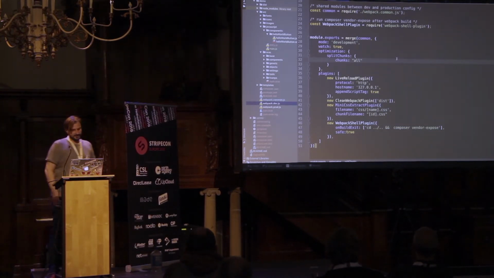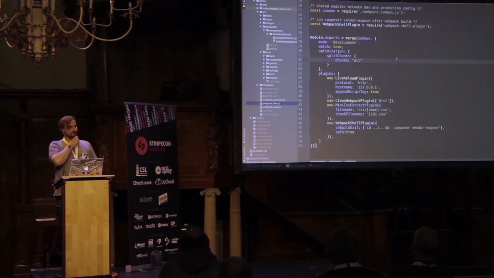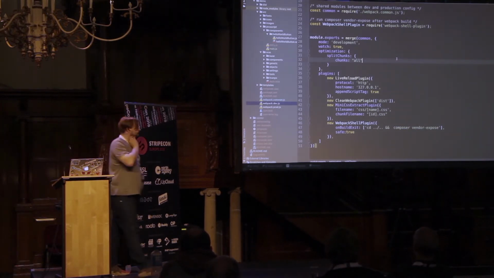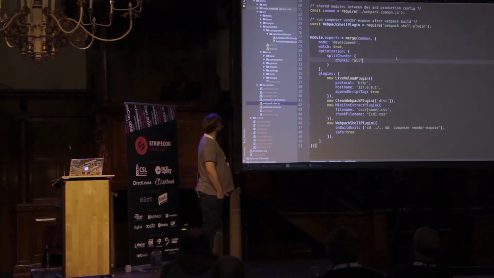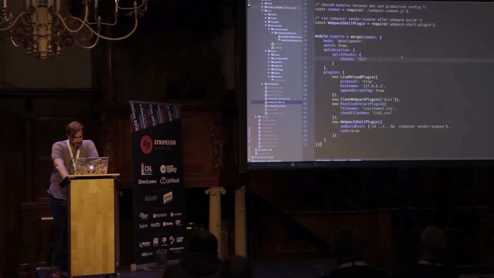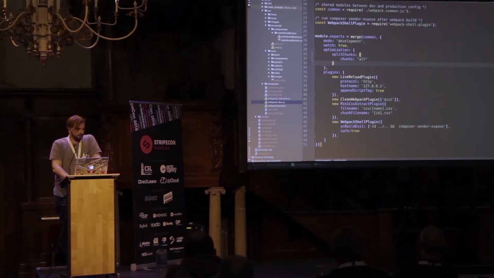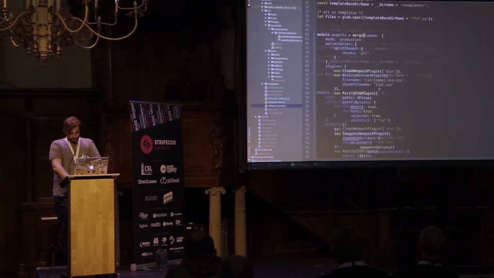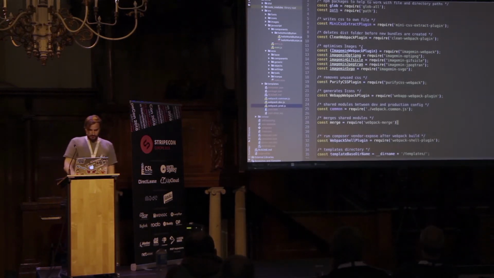And then Werner told me there's a problem with symlinking your front-end assets to the public folder with Windows machines. So I found this nice Webpack shell plugin. Basically you tell it when the build is finished, go 2 folders up and run composer vendor expose. So then you don't have to worry about symlinking anymore. So that's what we use for development. So that's maybe a little bit more interesting.